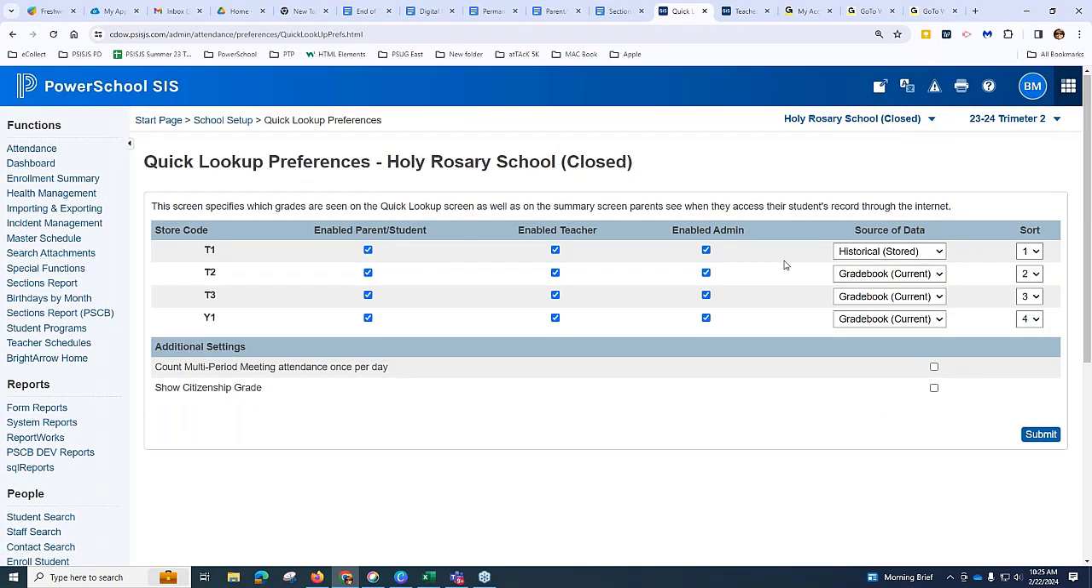Trimester 1 is pulling from stored grade. We're going to put trimester 2 to stored grade now because trimester 2 is over. In March, we're going to do this after March 1st or 2nd.